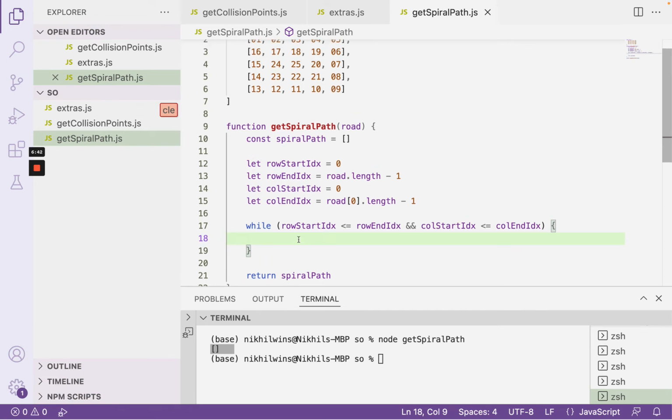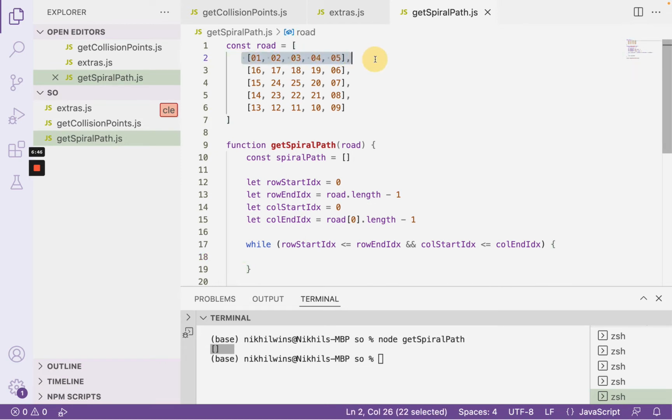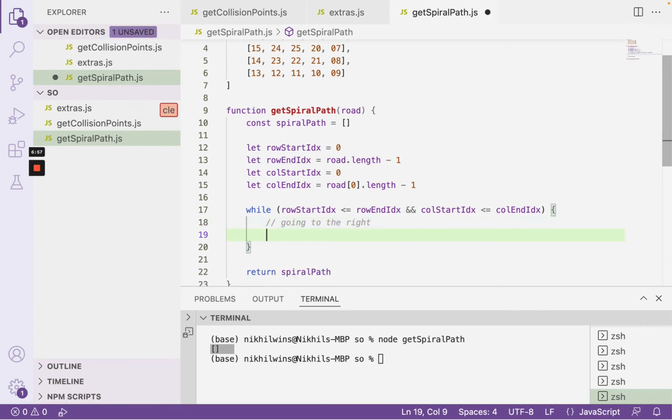Now from here, let's start putting in some more loops. So the first thing I want to do is start iterating this way. That is starting from the top left corner, going to the right. That's what I'm doing right now. So in fact, I put in comments, going to the right. That's that. Okay, now we can start by creating a for loop here.